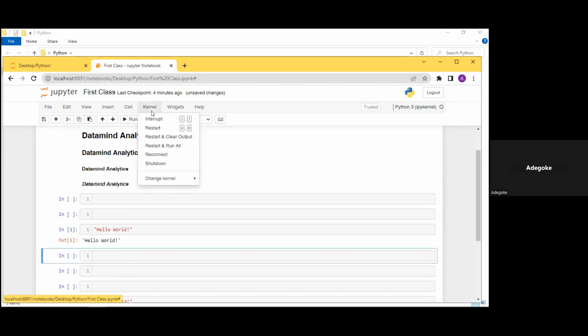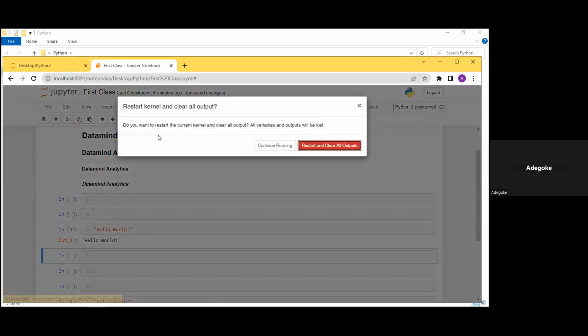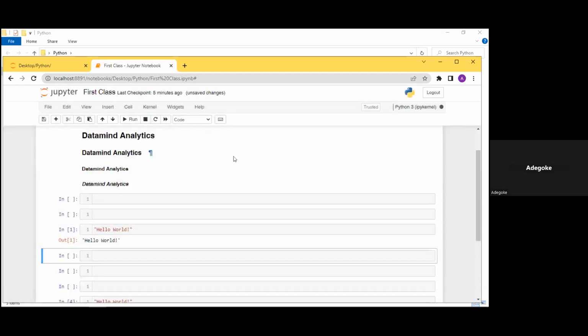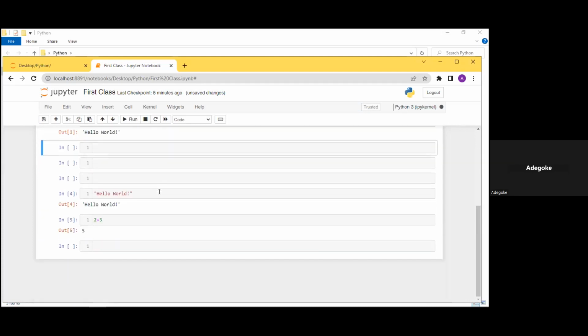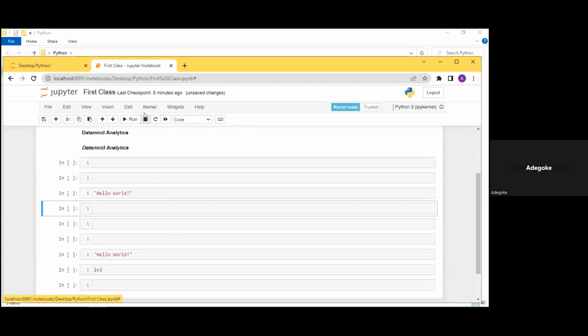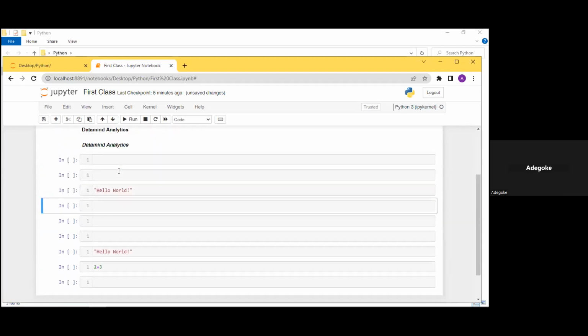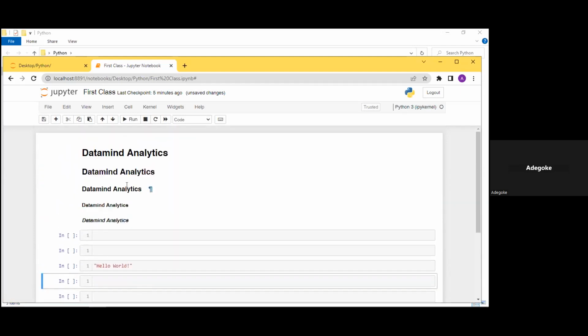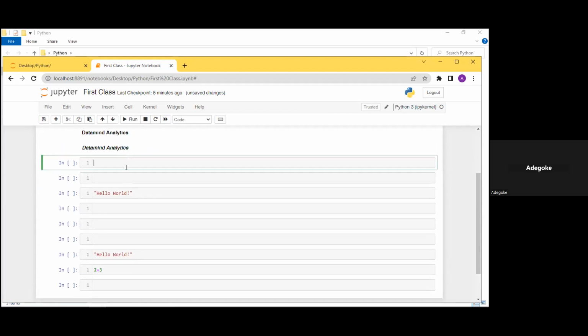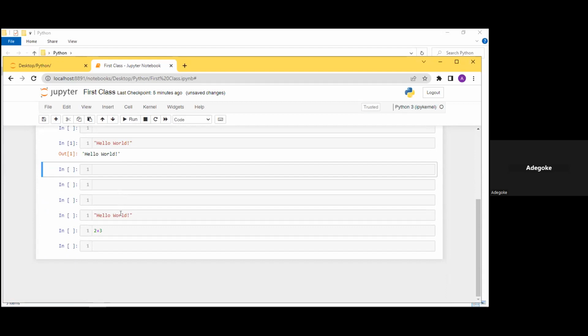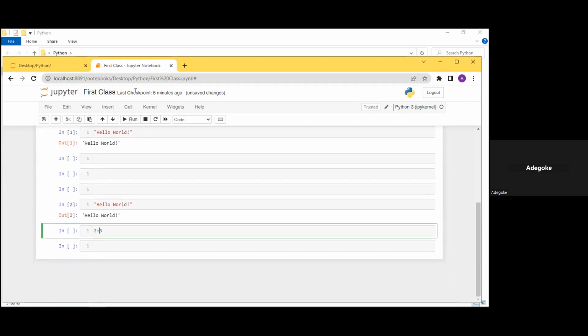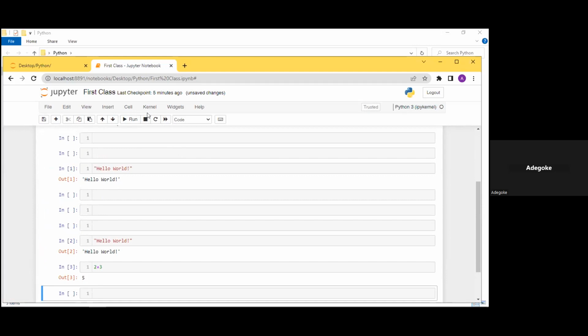So we have a kernel. We can interrupt our kernel by stopping it. We can restart. This is another way to restart your kernel, and another way to restart and clear all output. Let's look at it. So I have cleared everything, which means I have restarted and cleared all output. I don't have any output here again. For me to see any output, I will need to run this cell, and this cell, and this cell to get my output.